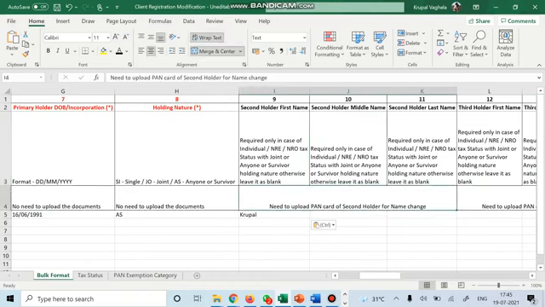Also make a note, in case in future you want to change the name of the second holder, then you need to upload the PAN card copy of the second holder on the BSE StarMF website.